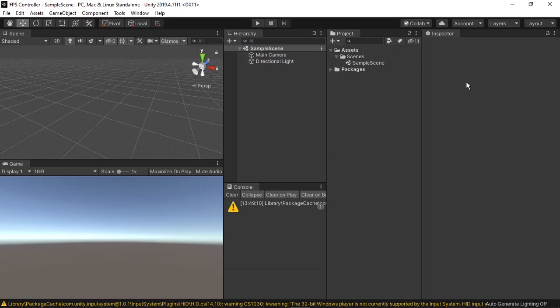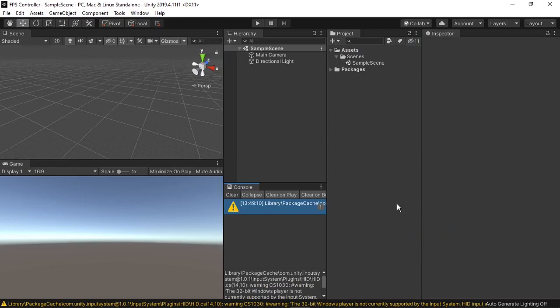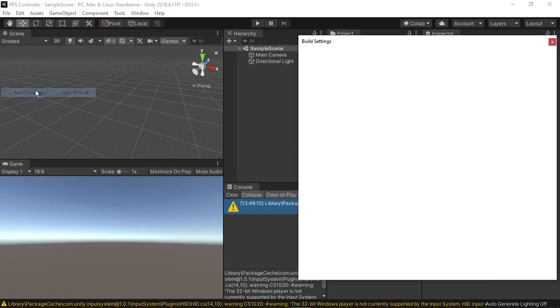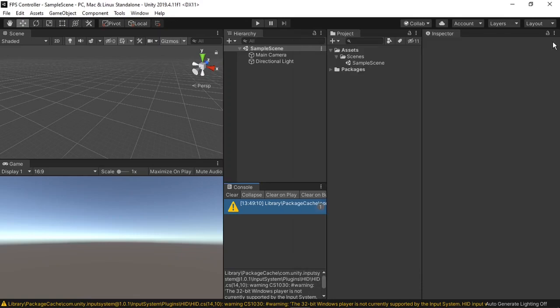Once the editor opens up, you may see this error here, telling us that the 32-bit version of Windows is not supported by the input system. I believe that it is safe to ignore it, as I have never had any problems doing so before, but if you want to make it go away, simply go to File, Build Settings, and set the architecture to x86_64, and that will solve the problem. Just to prove that it works without doing this, I will leave it as the default settings.